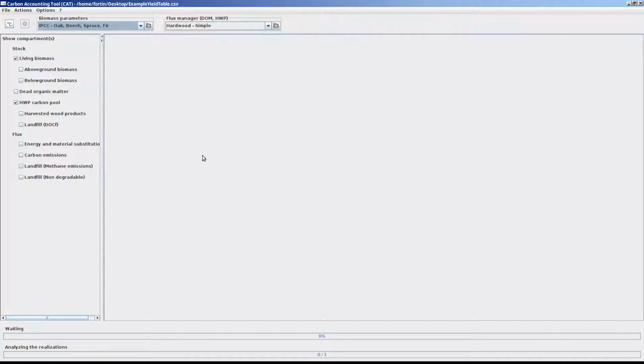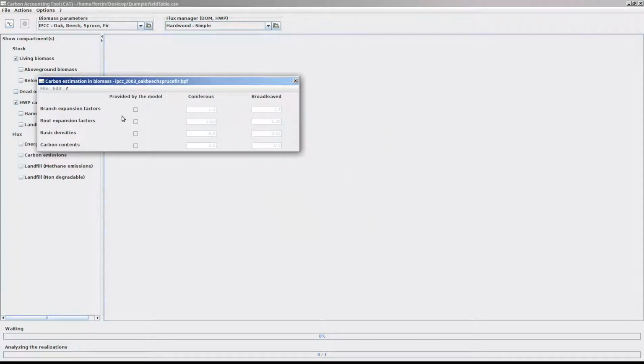You've just imported your data in CAT and you're ready to run a simulation. So before running the simulation, you've got to make sure that your biomass parameters and your flux configuration have been properly set. So here, for example, we're using these IPCC default values for oak, beech, spruce, and fir. If I open the window here, I get my branch expansion factors, root expansion factors, basic densities, and carbon contents for coniferous and broadleaf species.